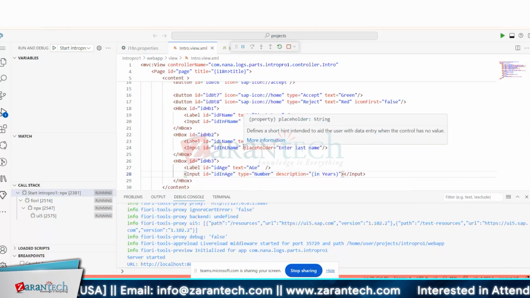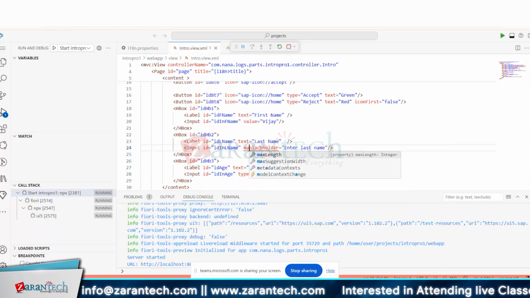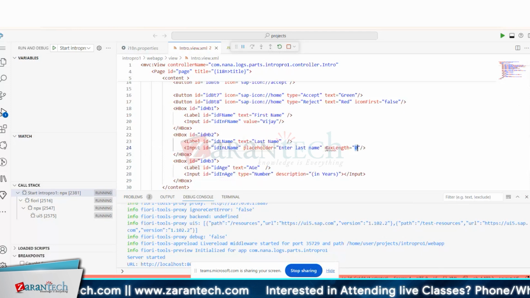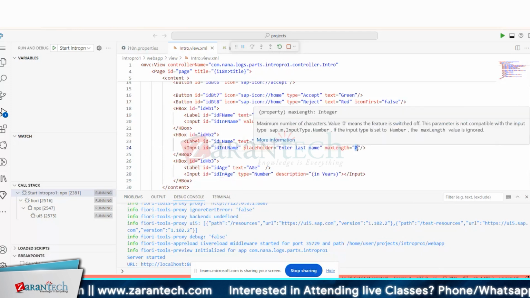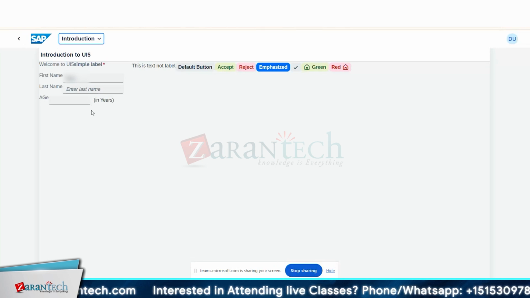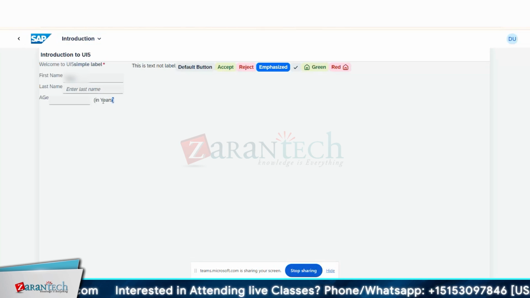For the last name, I will use max length and I'll put restrict to 10. Let's see the output. So you see, age has come. You see, description is coming. Whenever you're putting in any measures, then you can use this description.